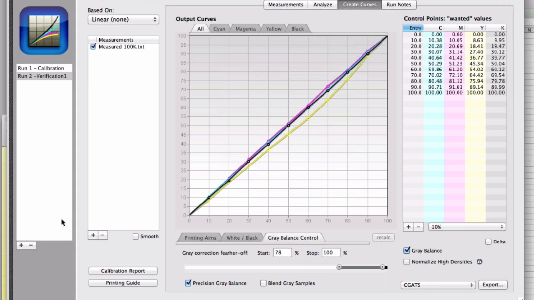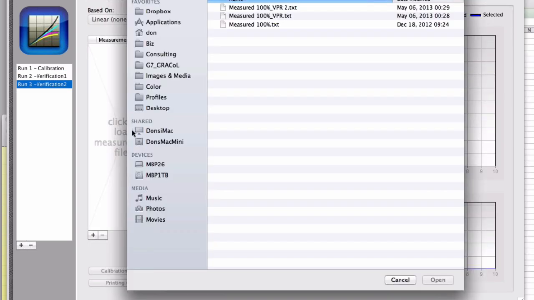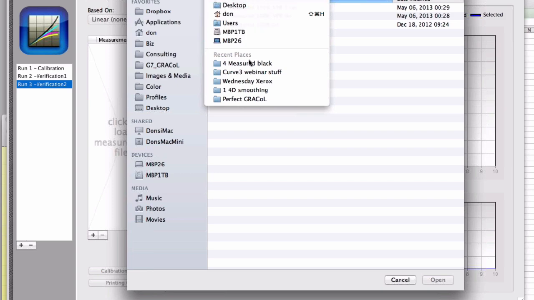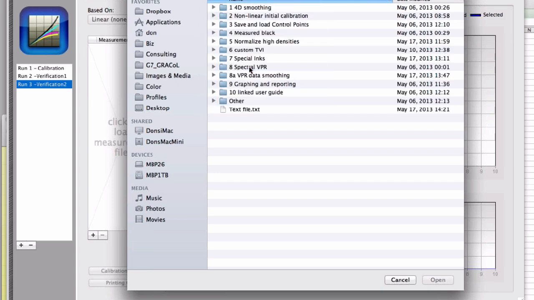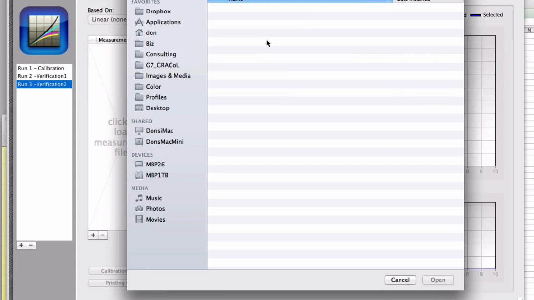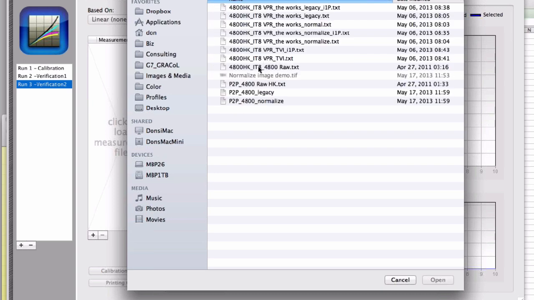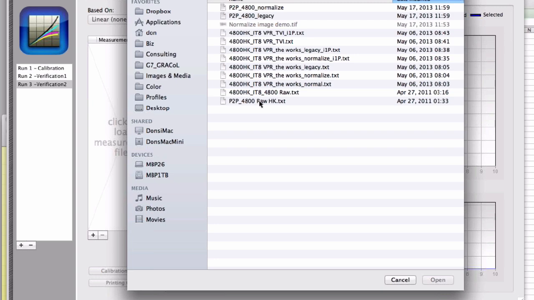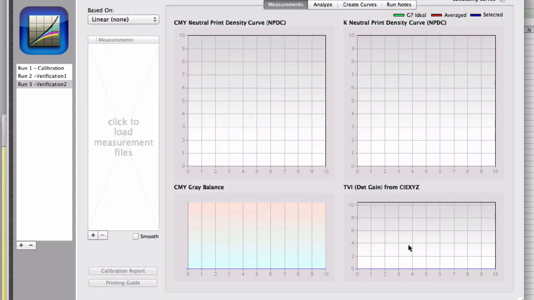One of the really cool features, though, is this button over here called Normalized High Density. And again, this is something you wouldn't want to be using very often, and certainly not in an offset world. This is primarily for very high-density printing devices, especially where the RIP has extremely high-density ink values. So I know it, here it is, P2B Raw HK. I think that should open fine.